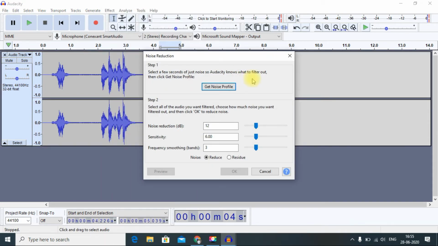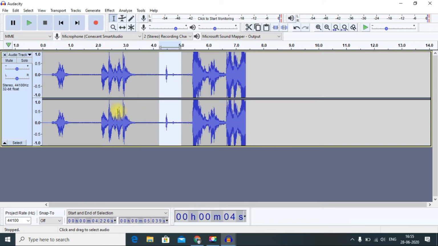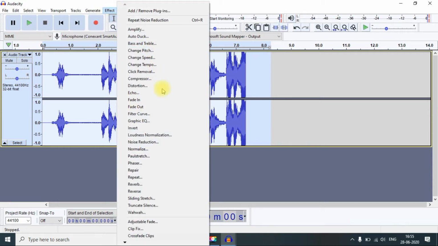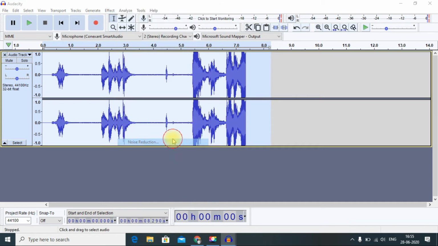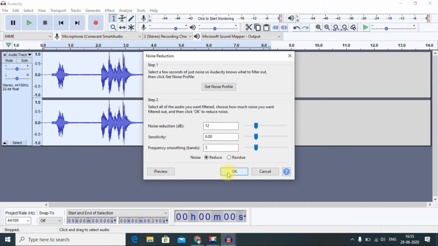Now all you have to do is click Get Noise Profile, and you need to select that track which you want to remove the noise from. I want to select the entire track, because I want to remove all the noise from the entire track, okay. So I'm going to select it all, then go to Effect and click Noise Reduction again, and click OK. If I click OK, it will remove the noise.